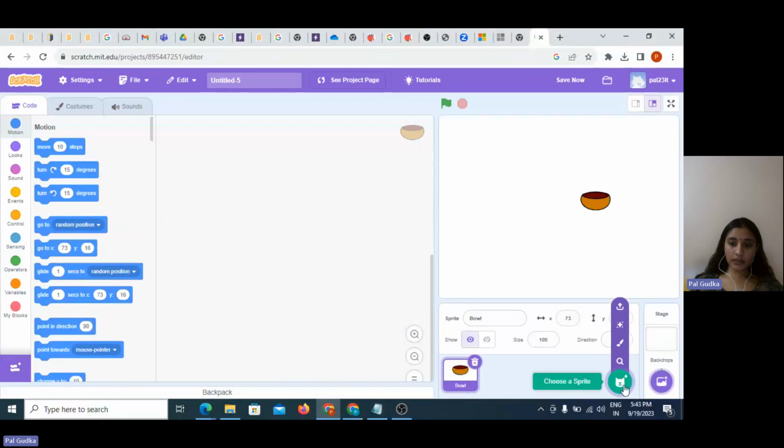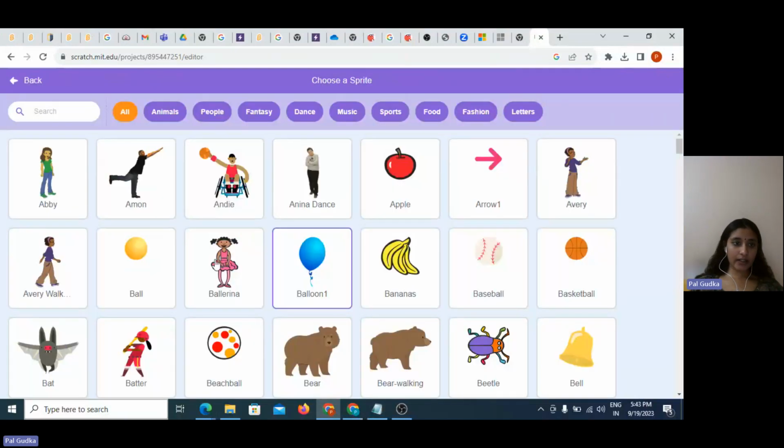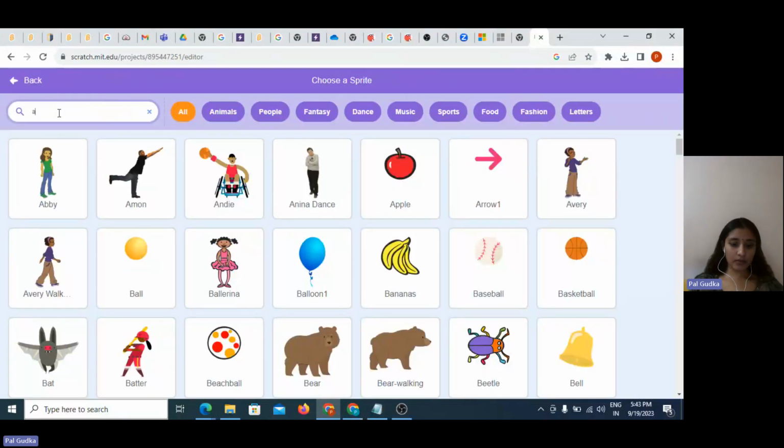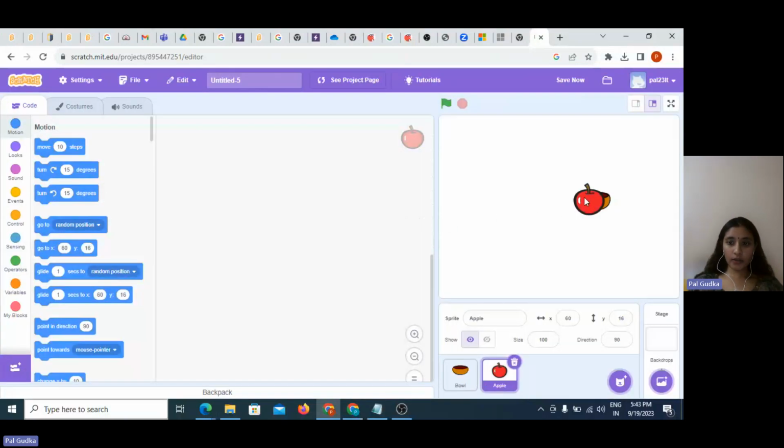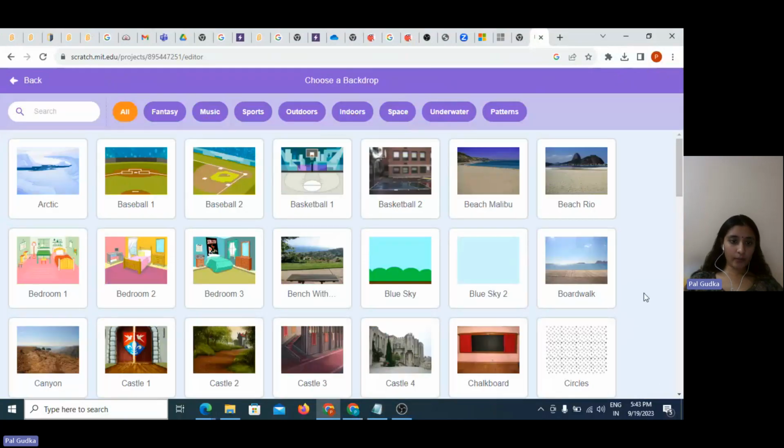Another thing you need to do is go to choose a sprite, and search for an apple because you need fruit, right? So an apple and a bowl. Now the apple and the bowl are here. Now we are going to put a backdrop. So go to choose a backdrop, and you can choose any good backdrop. I'm going to choose this blue sky.